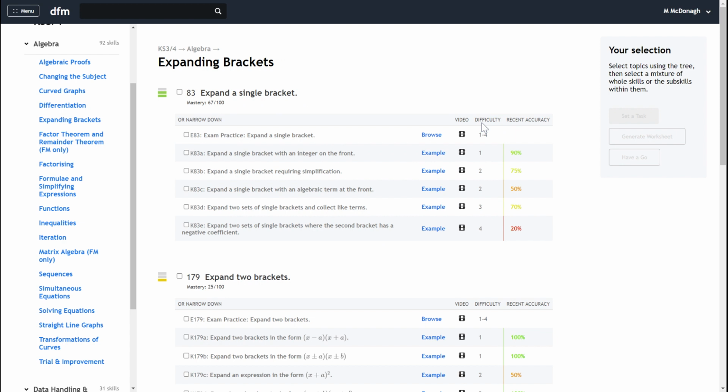The other thing to point out is the difficulty rating. So everywhere on the website, we work with a difficulty rating between 1 and 4. So you can see each of these different key skills has been given a different difficulty. Now, this again becomes important if you're thinking about flexible practice and if you're thinking about differentiation. If you're interested in flexible practice, please check out the video where I go through specifically looking at setting flexible tasks to your students.